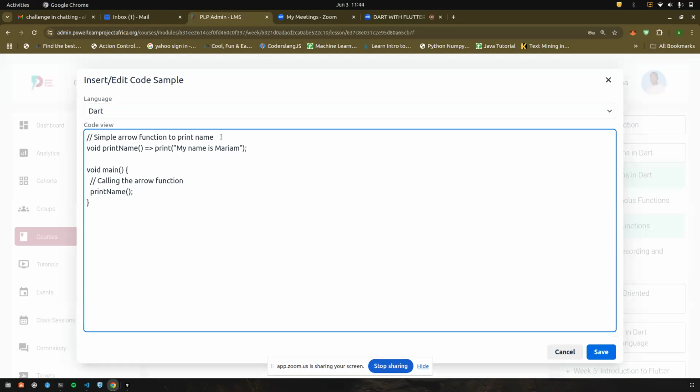It is simple. It's only one line, and let's have a look. Void printName. That's our function, right? Instead of using this and taking a step down like this, we are now moving away from that. That's long. It's traditional.